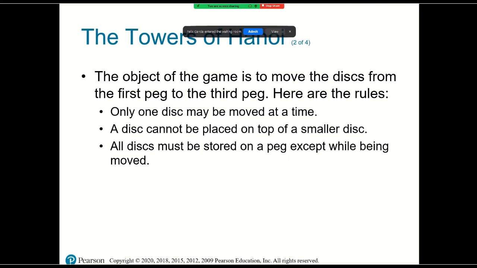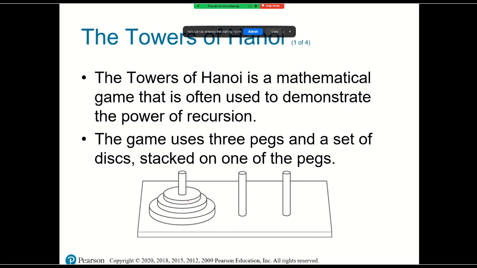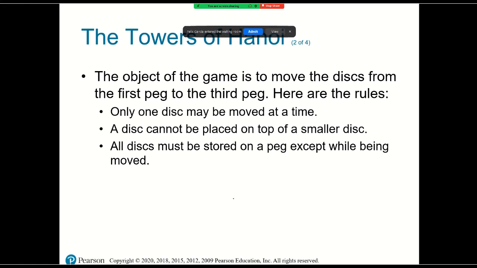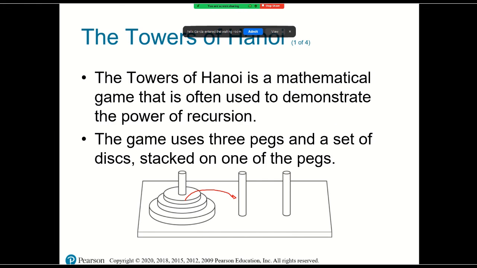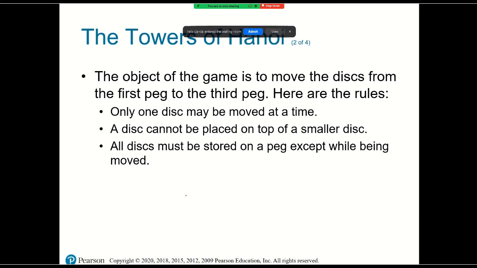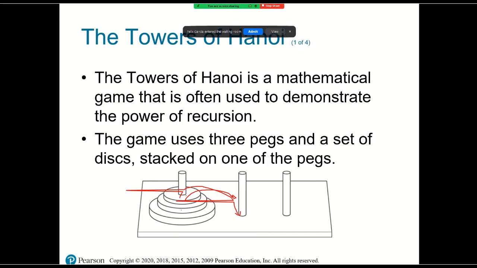The rules: only one disk may be moved at a time, so you are basically able to move one disk at a time. A disk cannot be placed on top of a smaller disk. So you just place it here, and you cannot place the next disk on top of this one. So it's a little tricky. All disks must be stored on a peg except while being moved, so they have to be there.